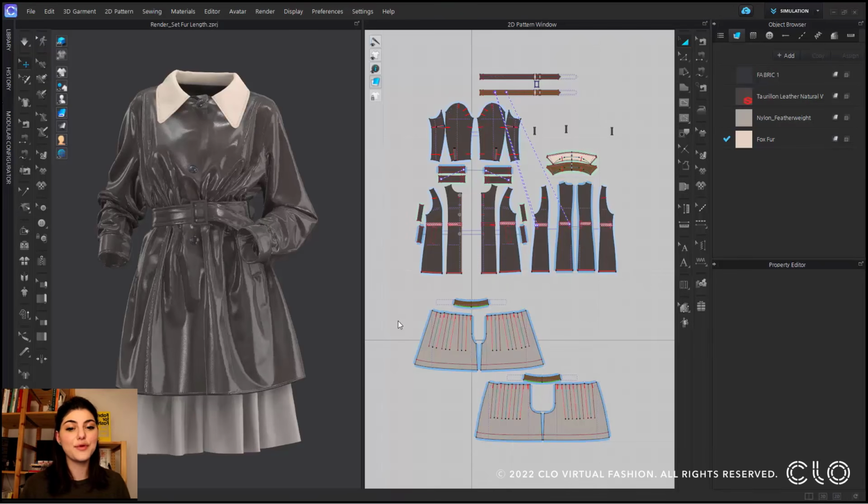In 7.0, the fur maximum length has been updated. So while in previous versions, you were able to increase the fur length to 254 millimeters, now in this latest version, you can increase it to a maximum of 1,000 millimeters. For those of us who work in inches, that's 40 inches. So it's quite a lot.